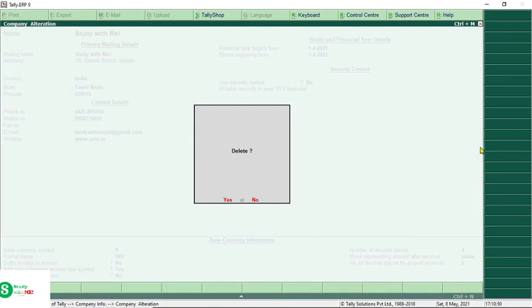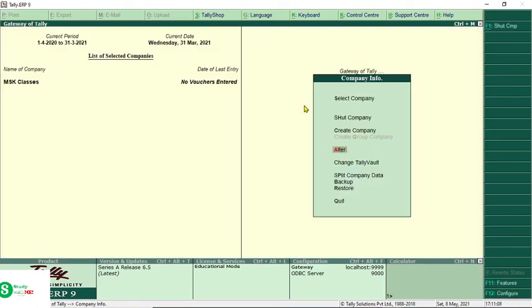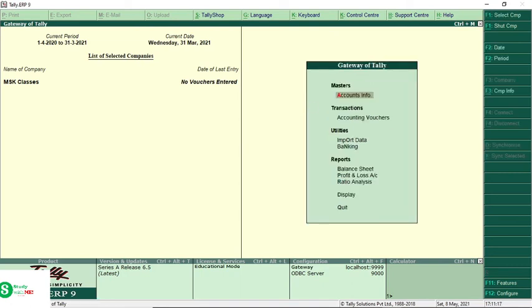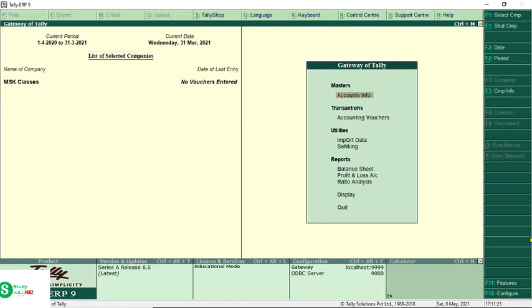Once you press yes there, it will ask you again, are you sure? Yes. Your company is deleted. Look, here MSK classes is there, but no Steady with me. The company is not there. It is deleted. You can come out of this company information to the Gateway of Tally. Once you are in the Gateway of Tally, you can find on the left side the list of selected companies. You have only MSK classes. The Steady with me company has been erased.